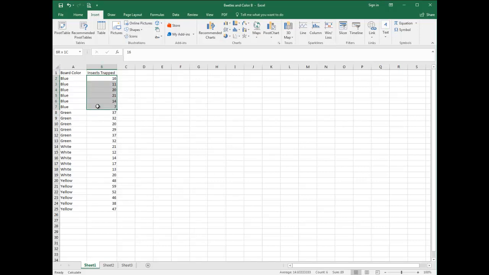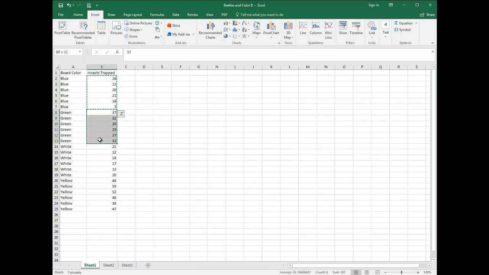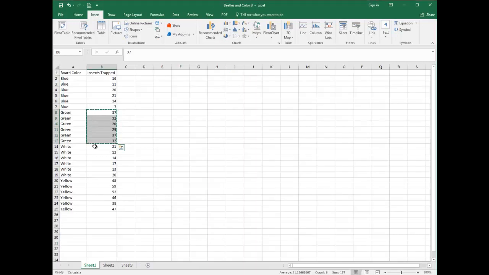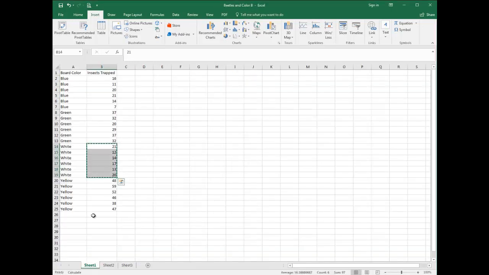I'm just going to copy, starting with the blue, copy that, and put it over into column 1. I'm going to change the name of that variable to blue. Then I'm going to go back and do the same thing with all my other colors. So I have green, copy that, paste it in, change the name. I'm going to do it for my next color, white. And finally, I'm going to do it for yellow.